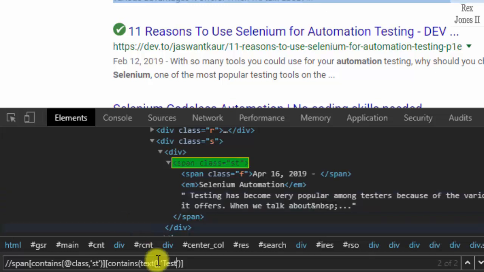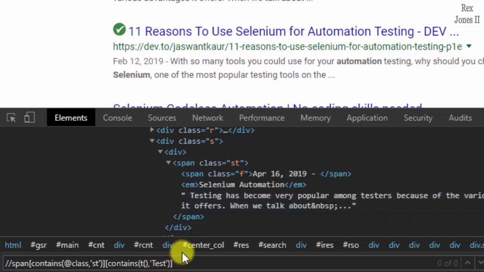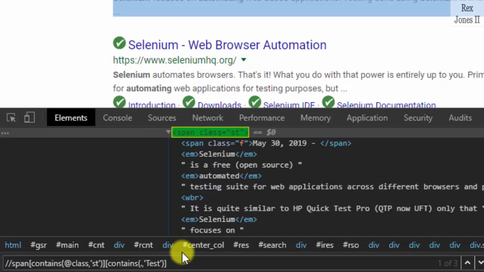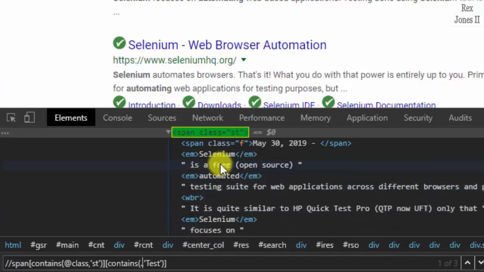Change the text function to dot. And we see 3 results. The text function did not find test for this search because it is located in the third text node for HP, Quick Test Pro.